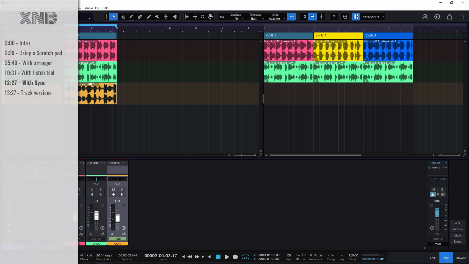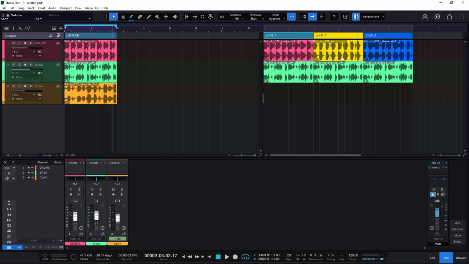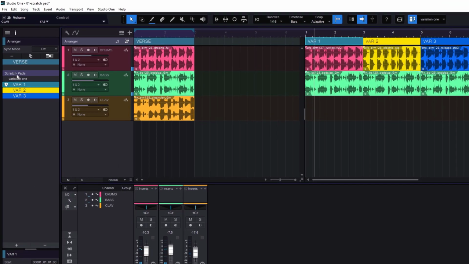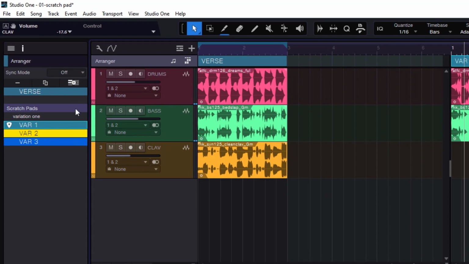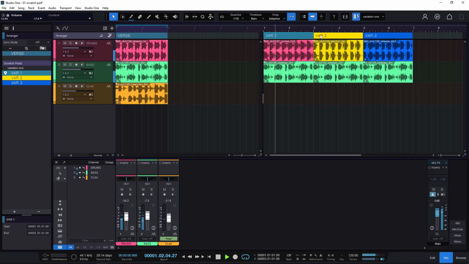It's not very related to the scratch pad, but it is because we are using the arranger to use the scratch pad. Now, if I go to the arranger right there, we see that at the top we have something that says sync mode, and it's off. So this means that if I play this and I go to the other one and I play this one and this one and this one, it's not going to wait or sync to the tempo of your track. So it's kind of instantly changing it.